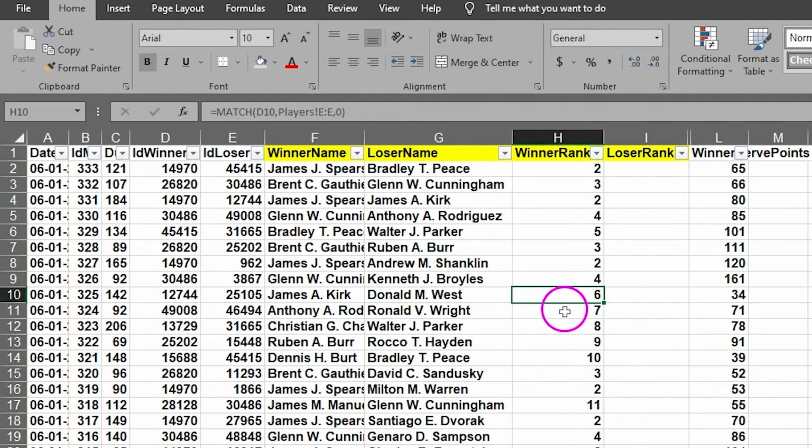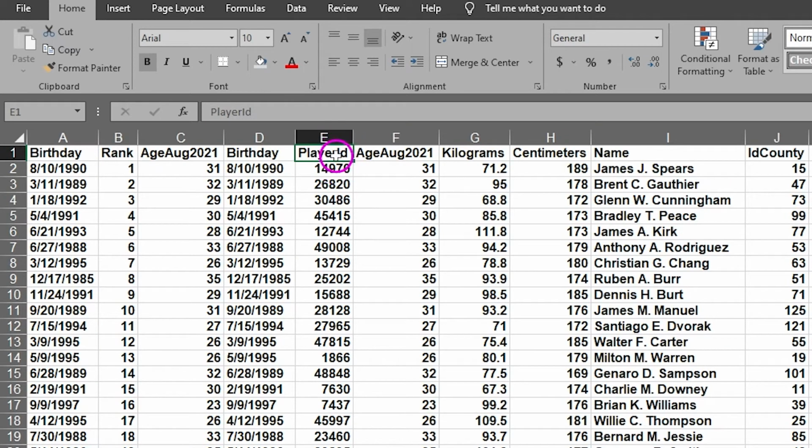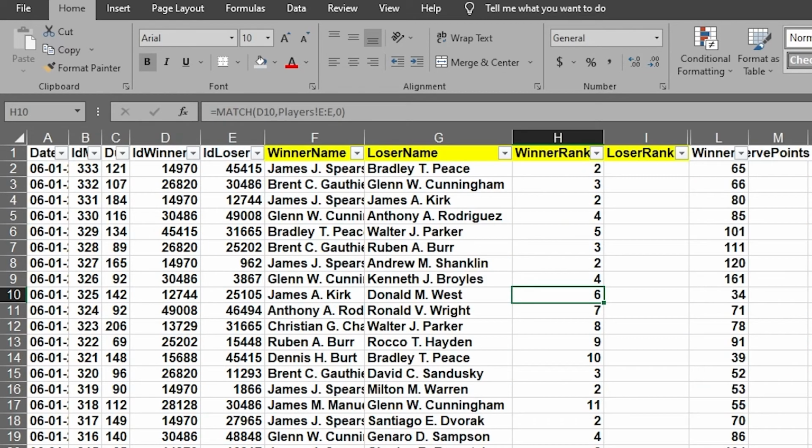So how about this one here? You got a 6, so it looked up the value 12744, and it says that it was 6 rows down in that other table. So let's double check that. So let's see, 12744. So it was this player ID column. So we're going to go 1, 2, 3, 4, 5, 6. 12744. That's the same number I was looking for. And it was 6 rows down, and it returned a 6. So the match function is working.